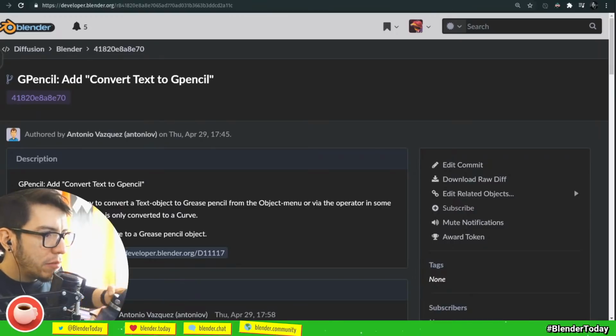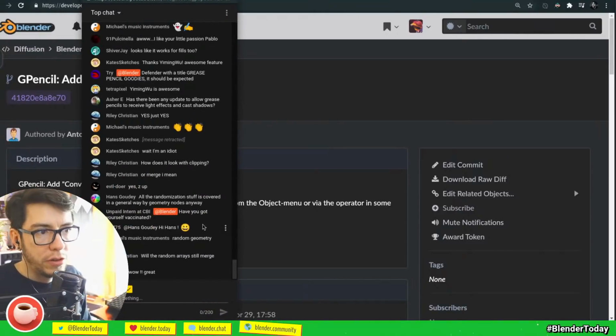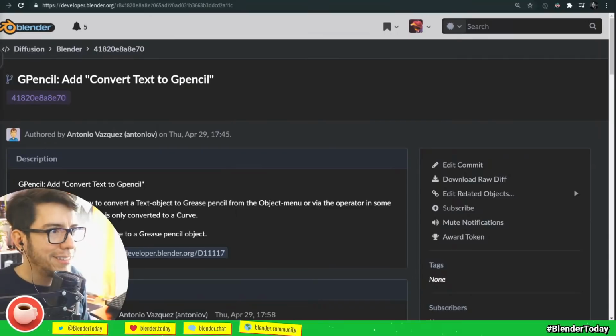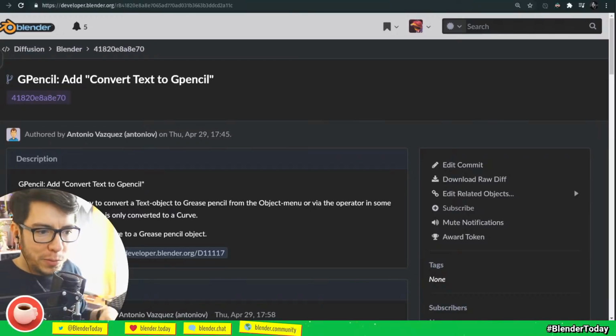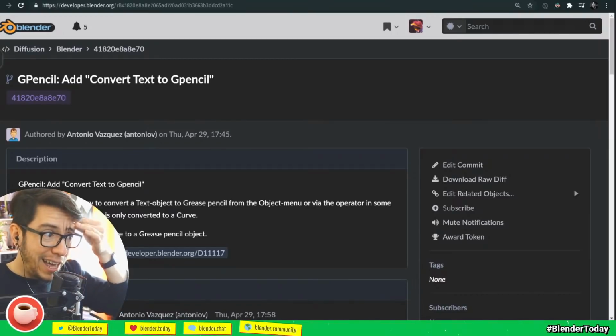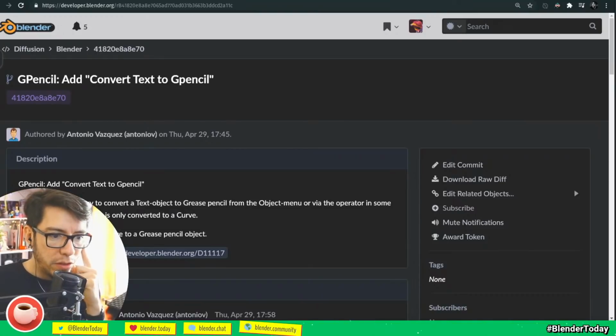Hans is in the chat. All the randomization stuff is covered in a general way by geometry nodes anyway. Yeah, so I guess we just need geometry nodes support for grease pencil objects. Just, you know, like a small thing. But if we have curve support, grease pencil shouldn't be that far. I guess the layer thingy will be a bit kind of complex. Material settings also.